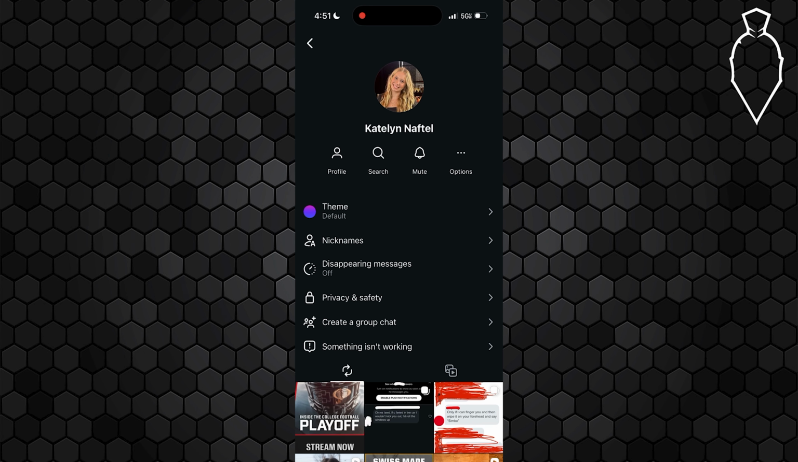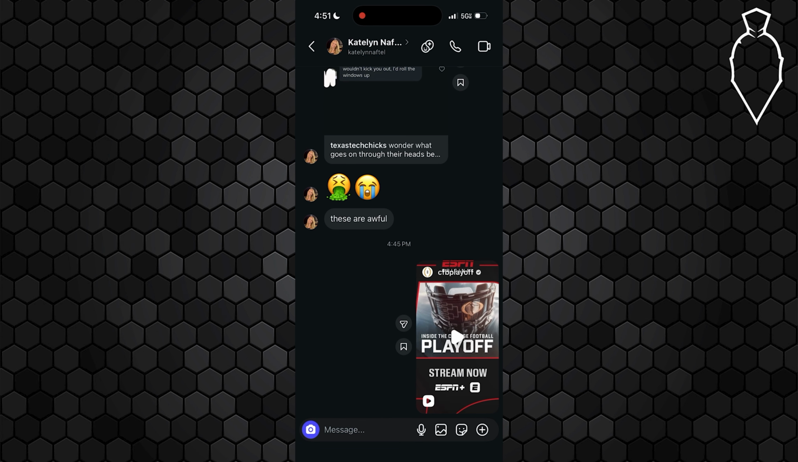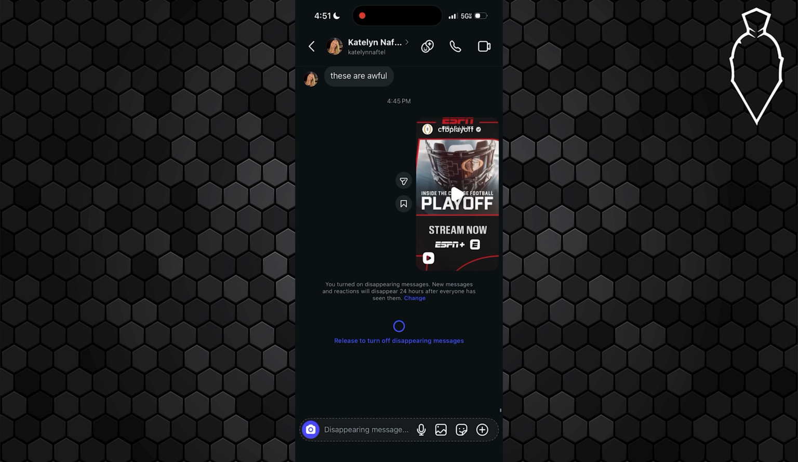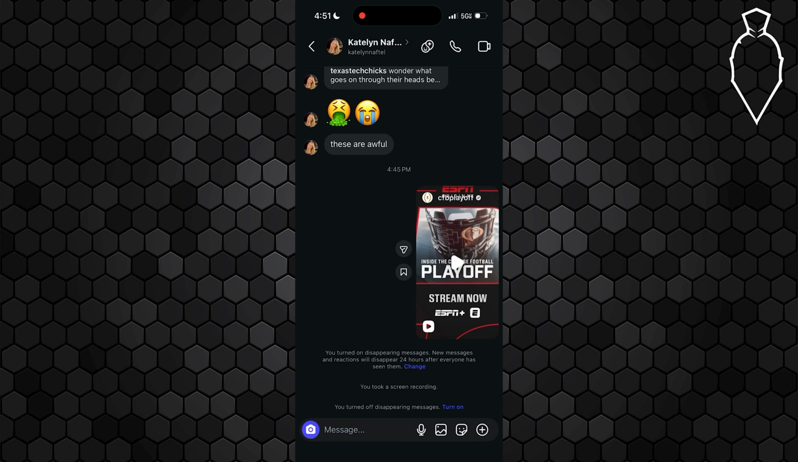But alternatively, inside the chat as well, you can simply go ahead and just swipe up. And then when you release, you'll turn on those disappearing messages. To turn it off, simply go ahead and swipe up again, and you'll be good to go. It really is as simple as that.